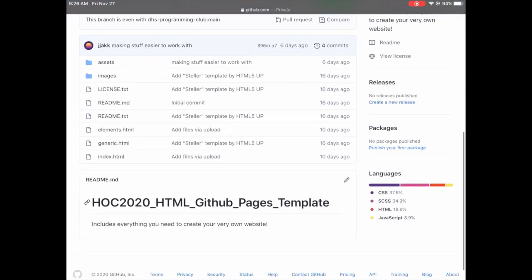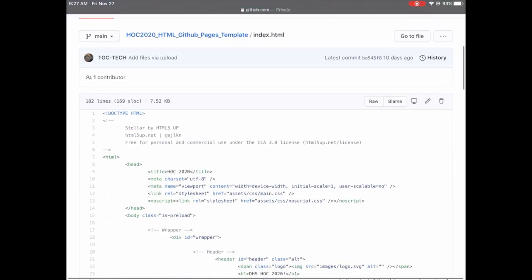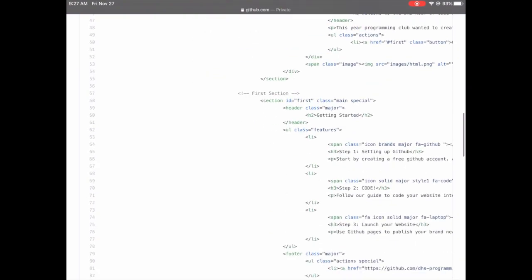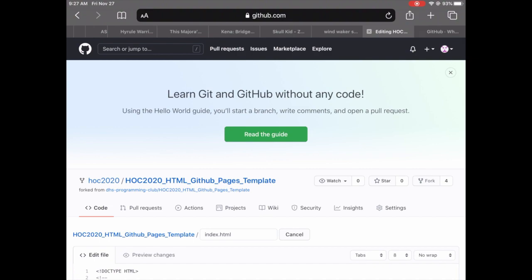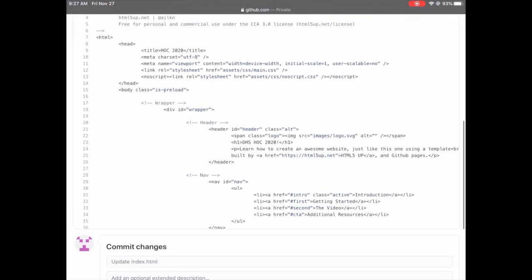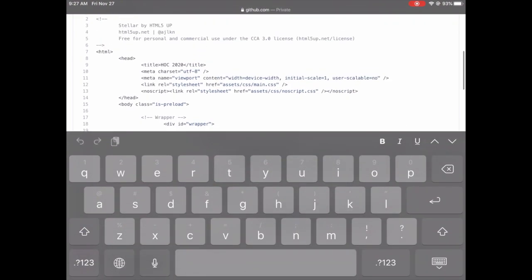So if you scroll on down to index.html in this little file display on the left, this is what we're going to be editing first. It's an HTML file, so it basically contains all of the content of the website. So all the words on the page, if you want to put an image in there, all of it is going to be in this HTML file. And it's very big, but don't worry, we're going to take you through how to edit it.